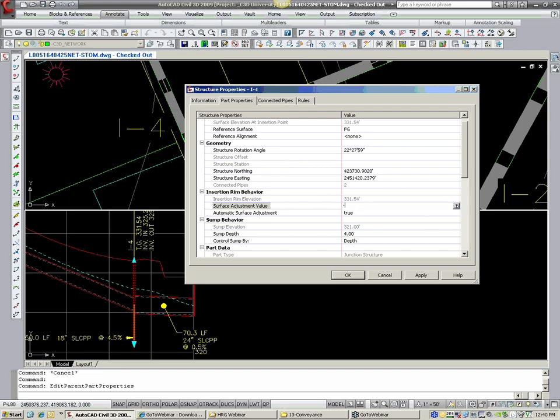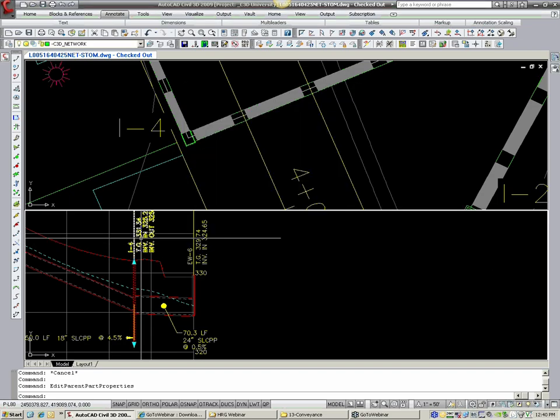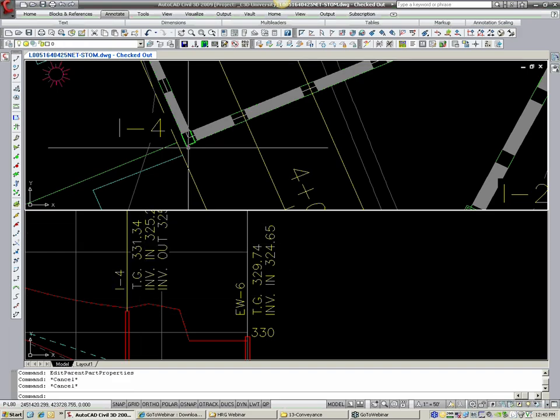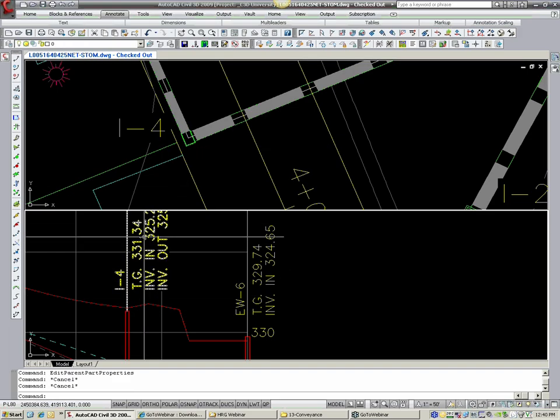So I can say adjust by -0.2. So it's going to take that surface elevation, subtract 0.2 of a foot, and that's the top of grate. So watch down here, my top of grate should change to a 0.34. Hit OK, and you can see it took the top of grate, that surface, and as I move that around now, it will hold that. It will always follow the top of the finished grade surface and subtract 0.2.